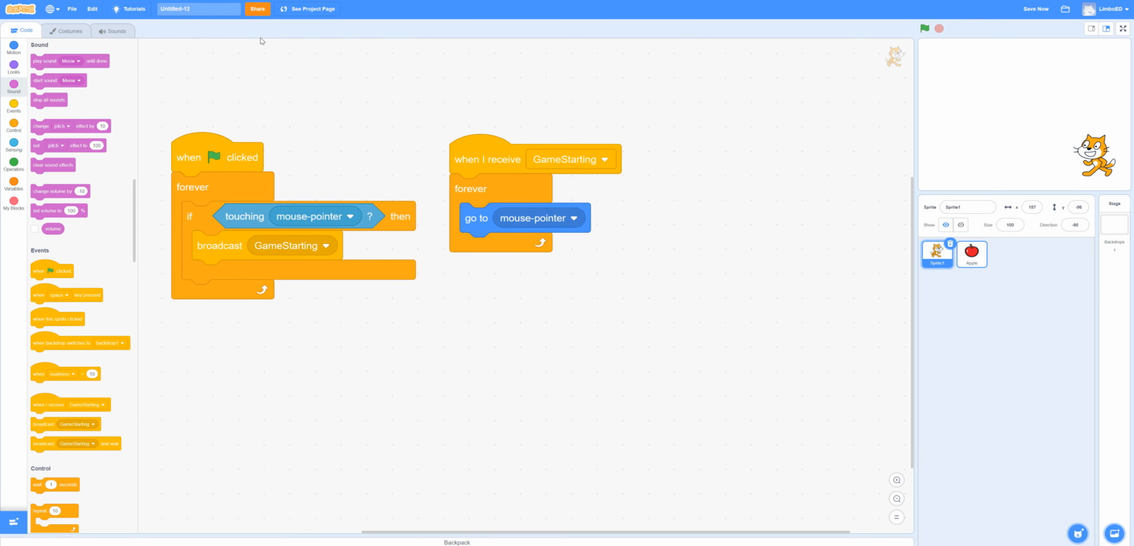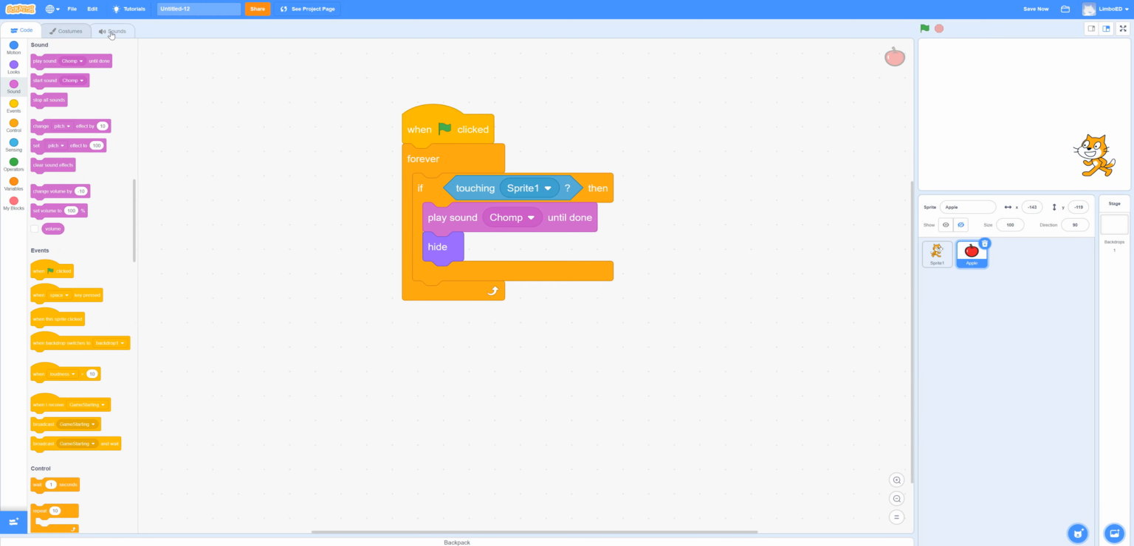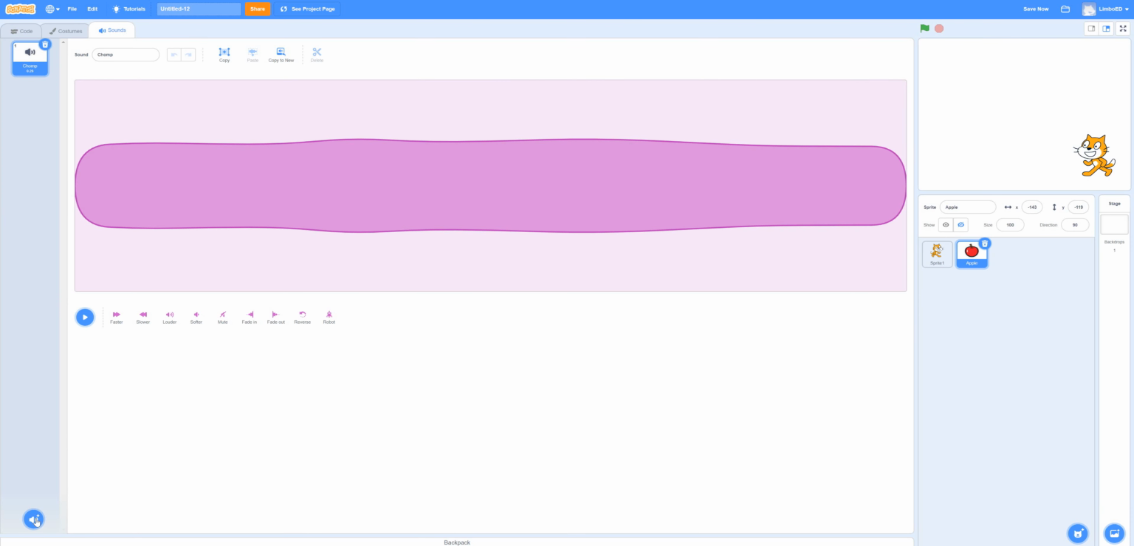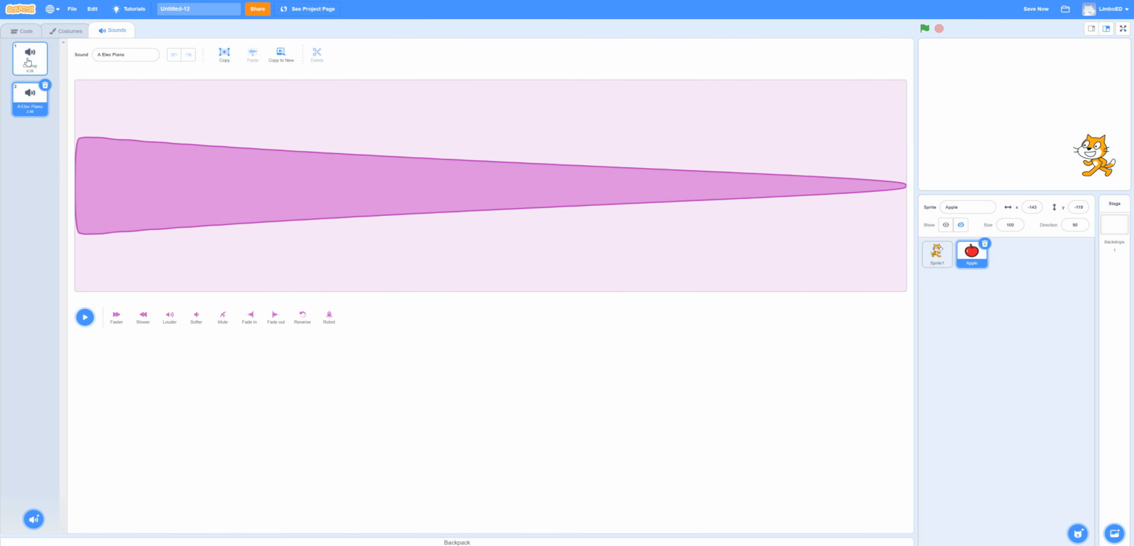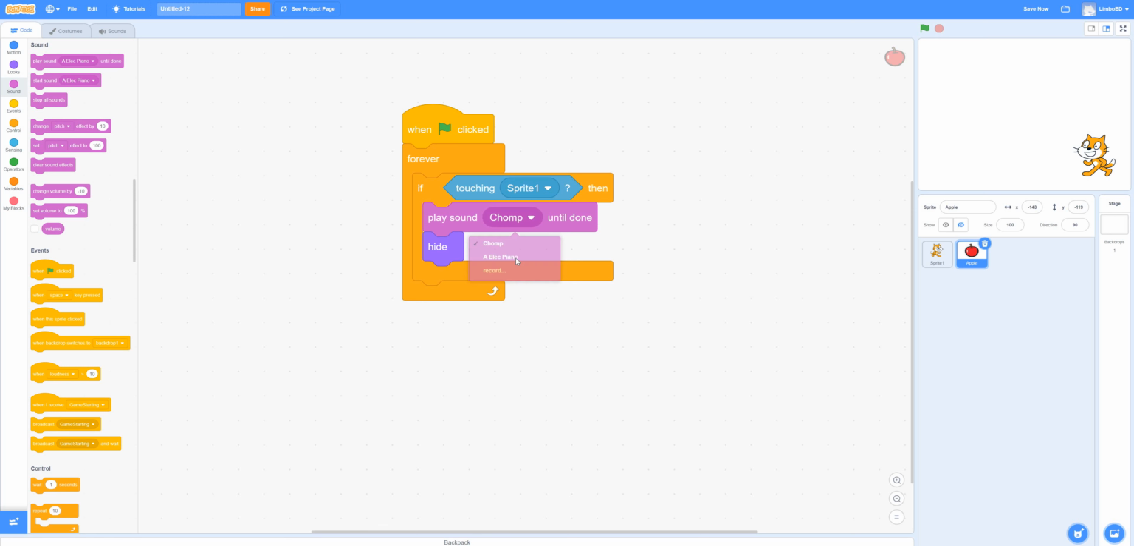We could use a different sound effect as well. If we head over to the sounds tab, and then to the bottom here, we can add new sounds to our library. Let's choose a sound. So now we've got chomp and electric piano. Any sound that ends up in this list will appear in the list in the drop down menu here. So I can change this to electric piano.